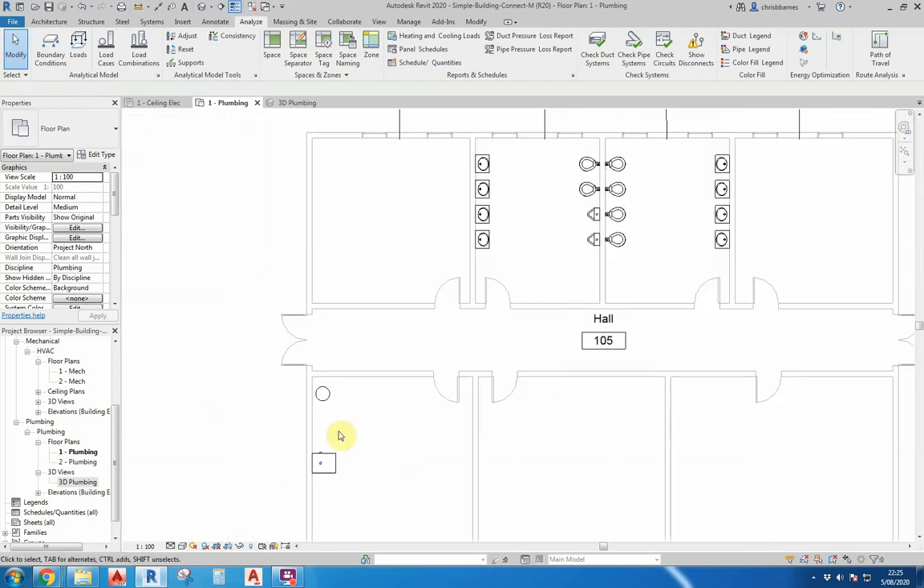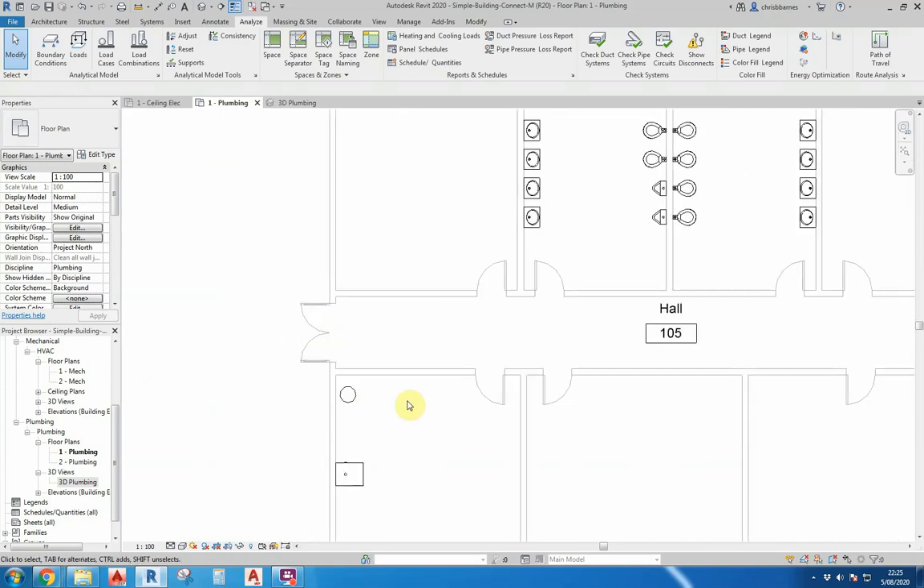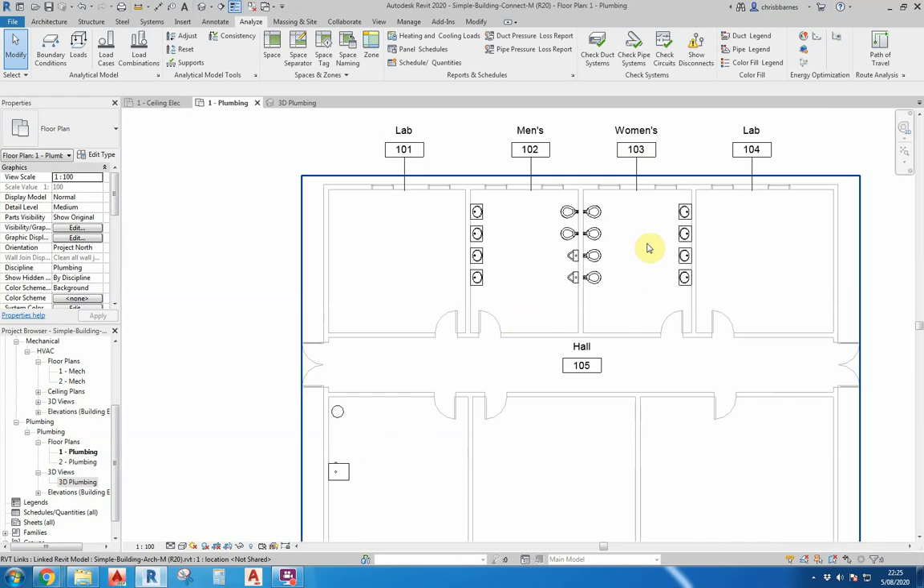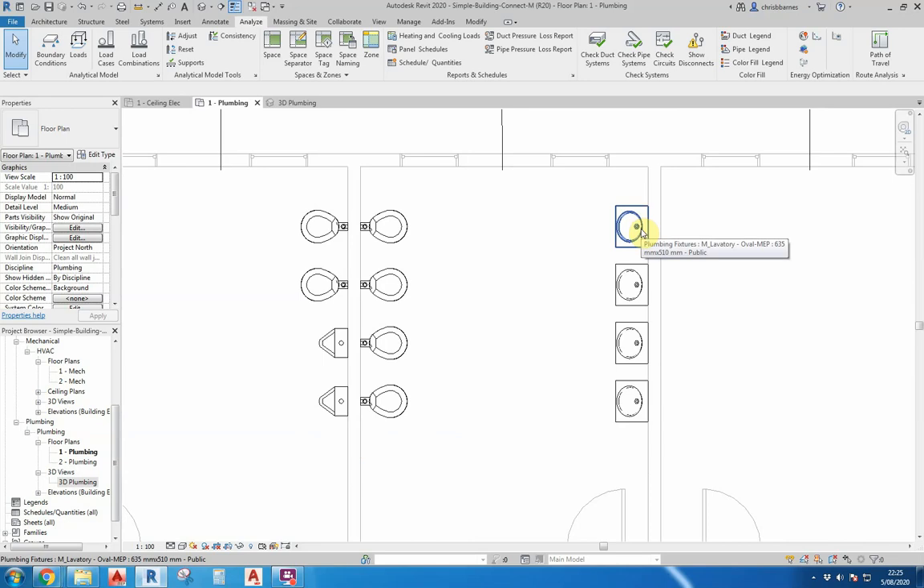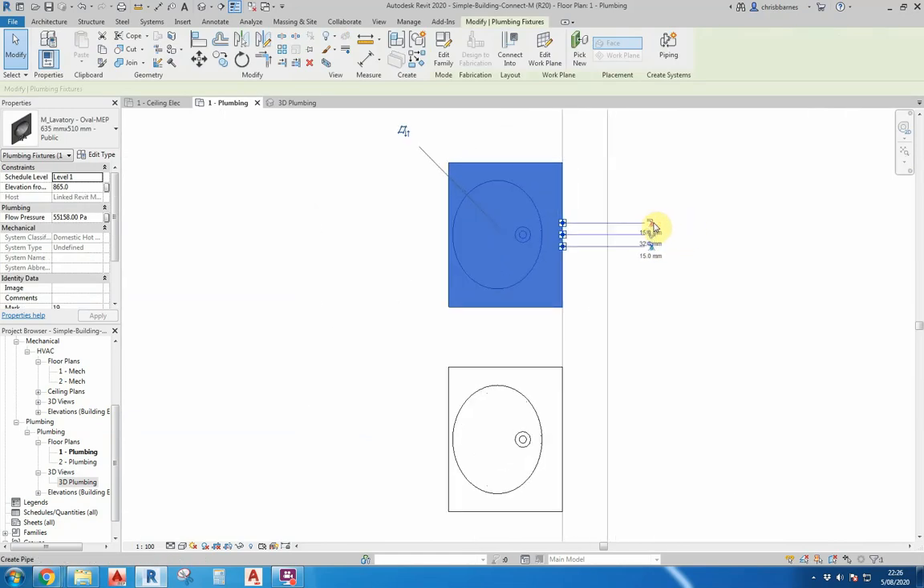Okay, now we're going to start to connect some equipment. So whilst we're still in this plumbing view, what we're going to do is we're going to start on the women's toilet area here. So we're going to connect to this wash hand basin, sink or lavatory as is otherwise known, closest to the window. And we're going to connect the hot water.